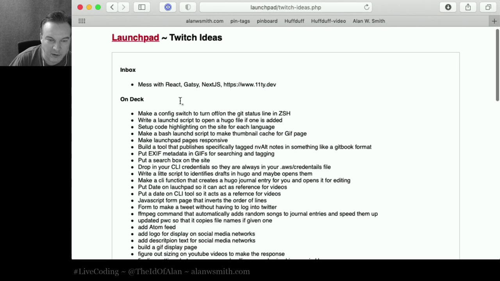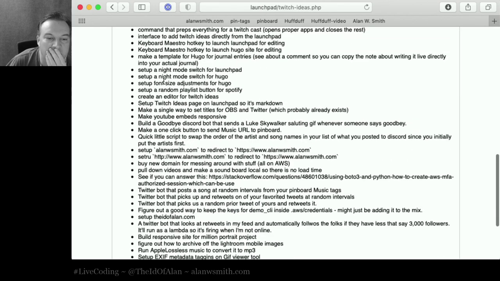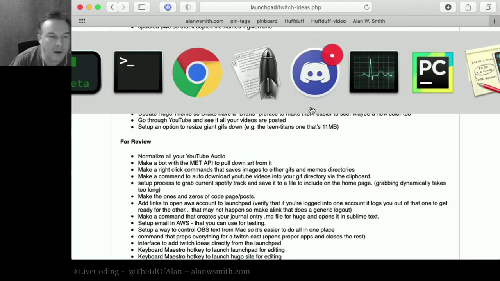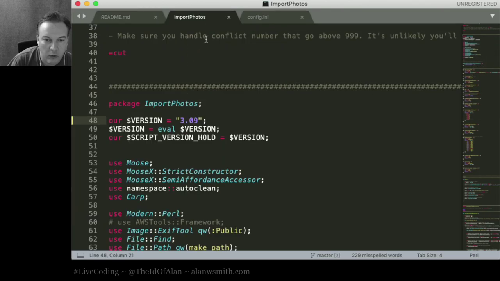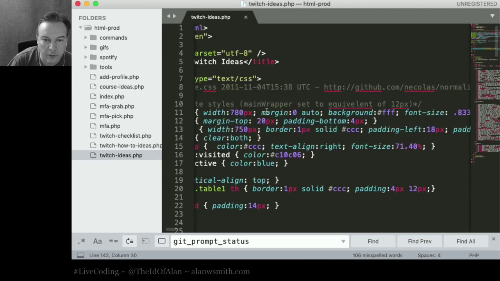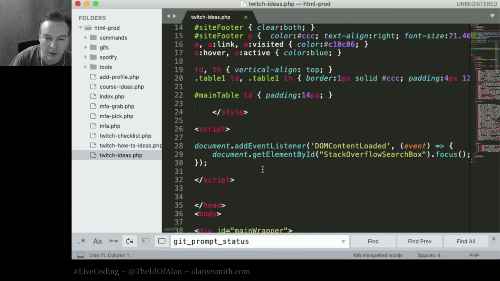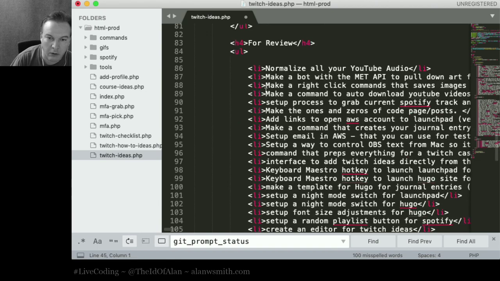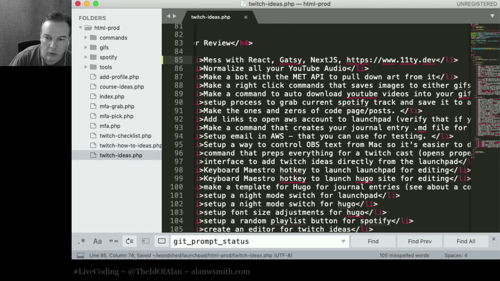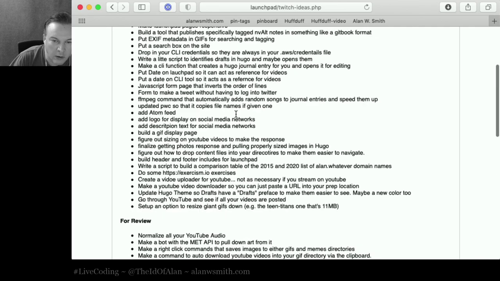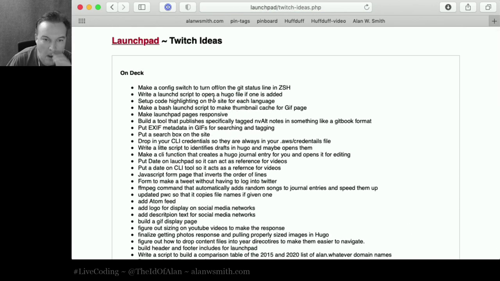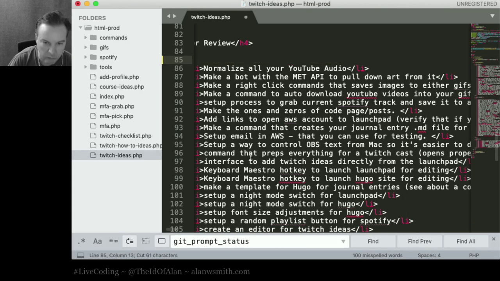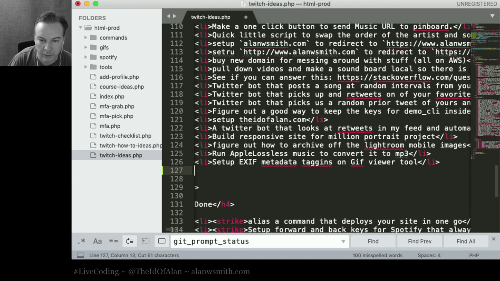So we've got all these ideas. For review, actually let me move that down just for fun. Where is Twitch ideas? I've never really done React stuff or any of these things, so I'm gonna look at them at some point. Just nuke that, but I'm gonna throw that to review. Should clean, right? Yep. Make config switch. I'm gonna move that down. I'm not gonna spend all this time just ordering these.